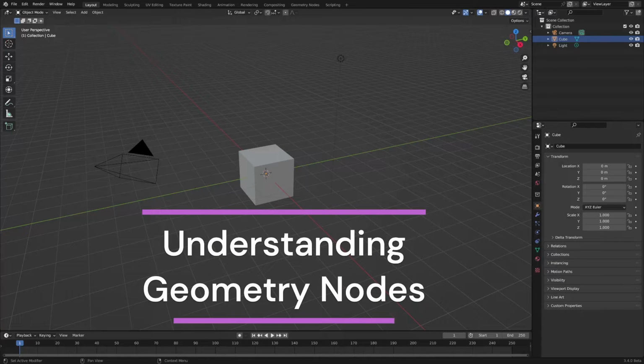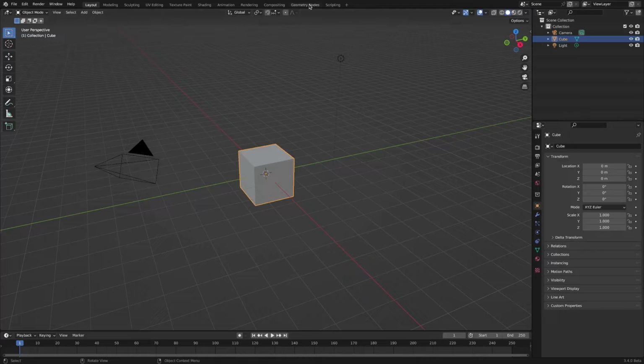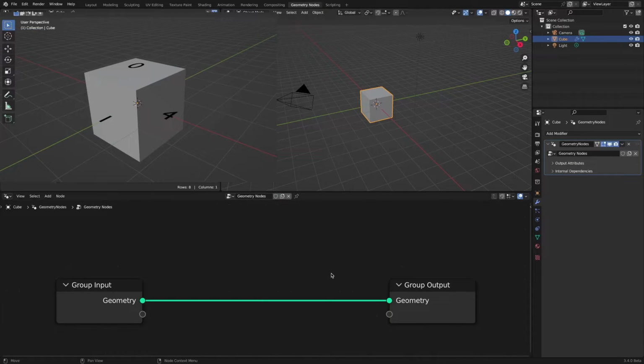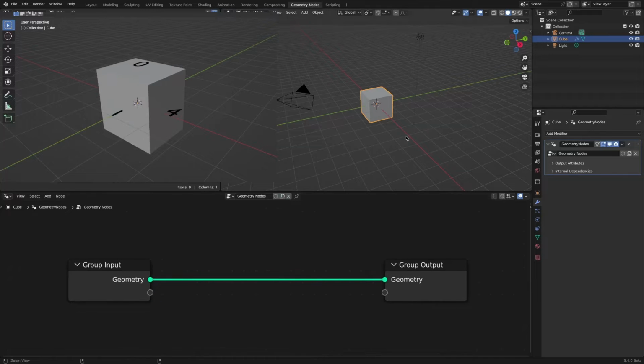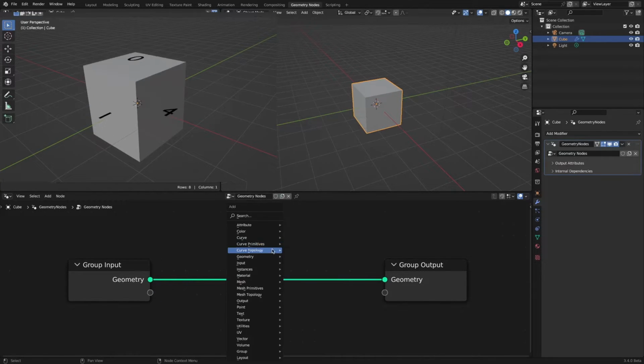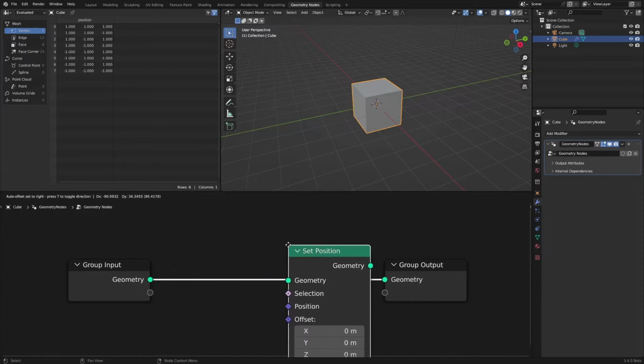Understanding geometry nodes. In this video, we look at various ways to move one side of the default cube. Let's take some time to broaden our understanding of geometry nodes. The node that can move the vertices in the geometry node is the set position node.